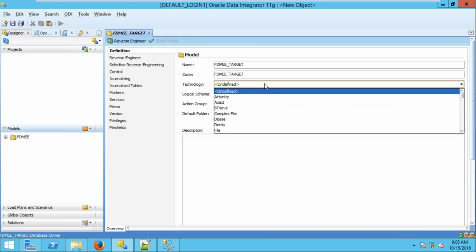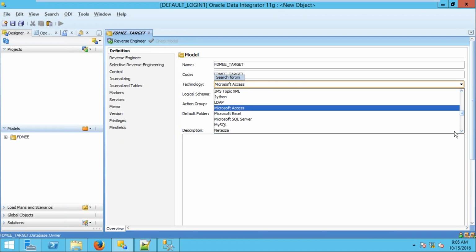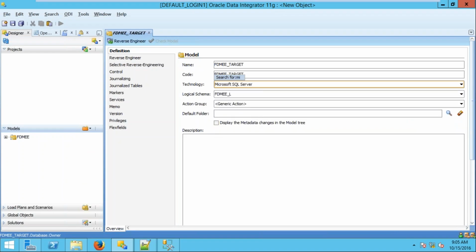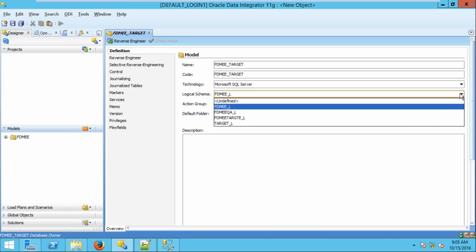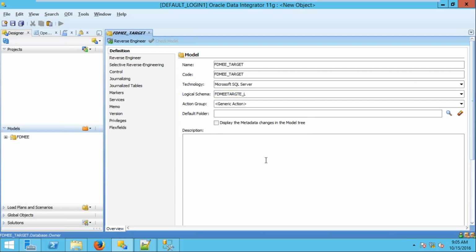So here you need to pick the technology. Which technology are we going to work with? Microsoft SQL Server. Then I am going to take the logical schema. I have multiple logical schemas, but which one am I going to take? The target logical schema. The action group is generic, so you can take that.